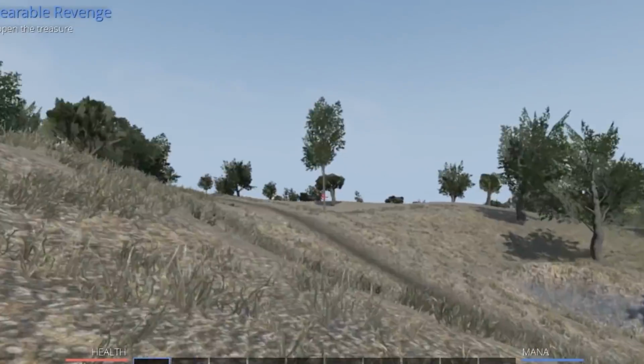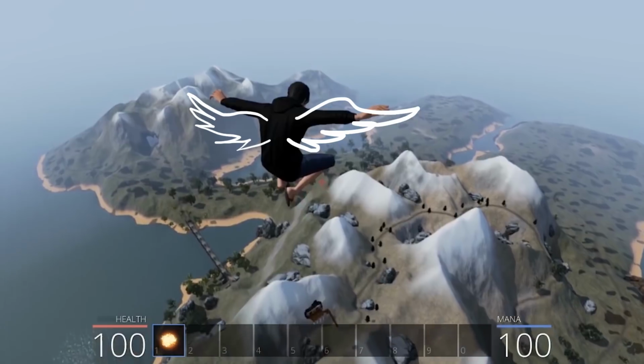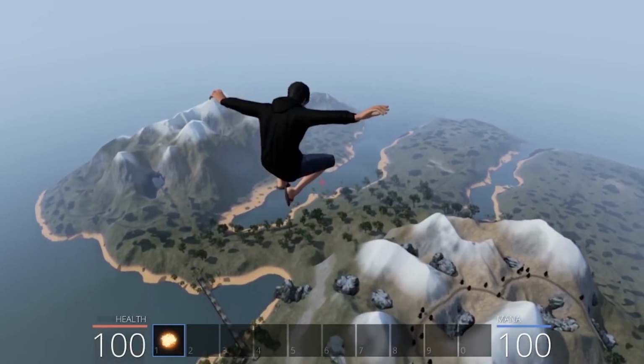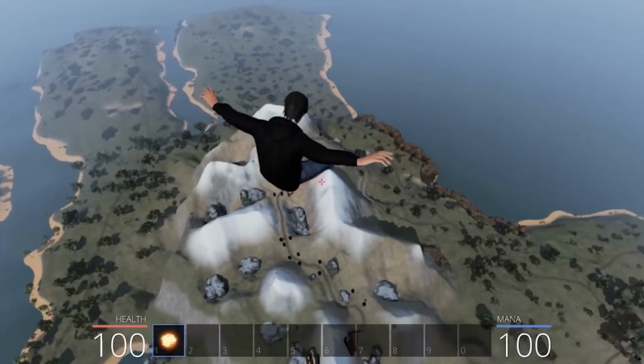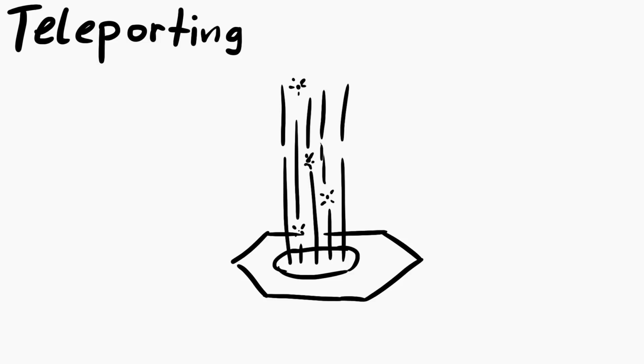The fact that we were able to get super fast walking speed and we were able to fly is an indication that the server doesn't really check the position sent by the client. So I think we should try to teleport. So how can we get teleporting to work?